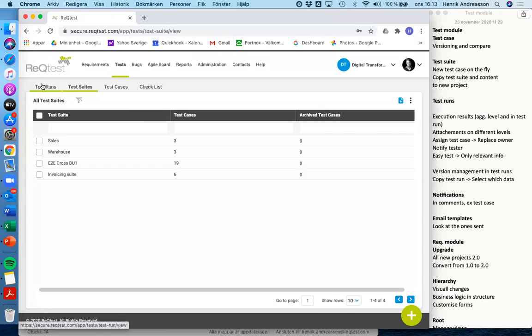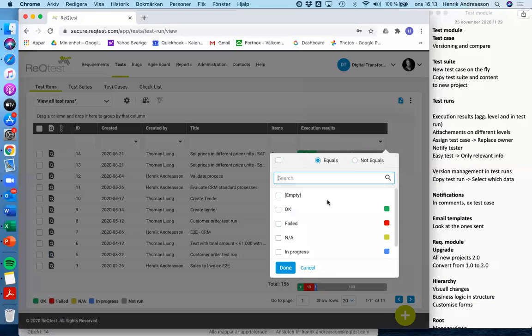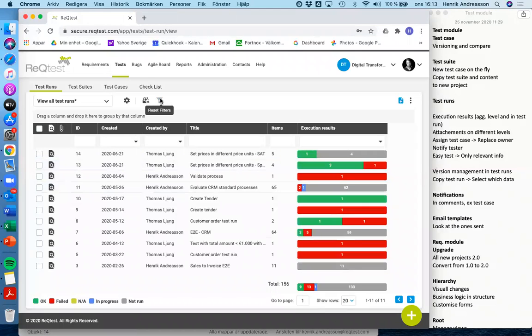But let's now look at test runs, where we made the major improvements. Within test runs, I would say the biggest change we did was within the execution results, which is that now you're able to filter. So let's say I want to see all the test runs that have not been run, and it very easily shows me which are the ones that have not been run. So we now have a way of filtering the different execution results on an aggregated level. We also have that functionality when you're within the specific test run, but this allows you to work with the data more quickly.